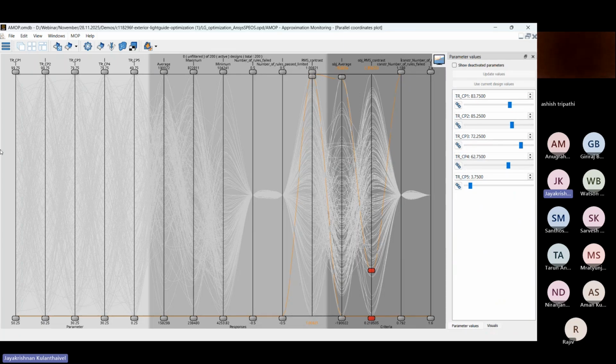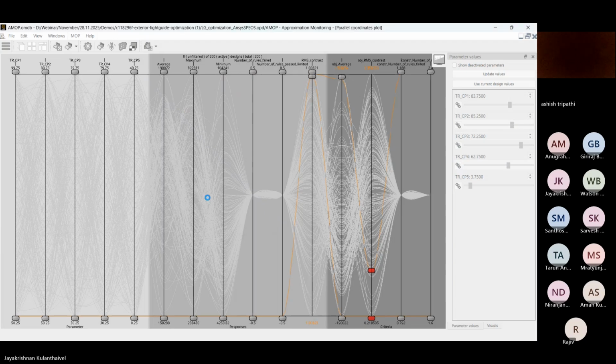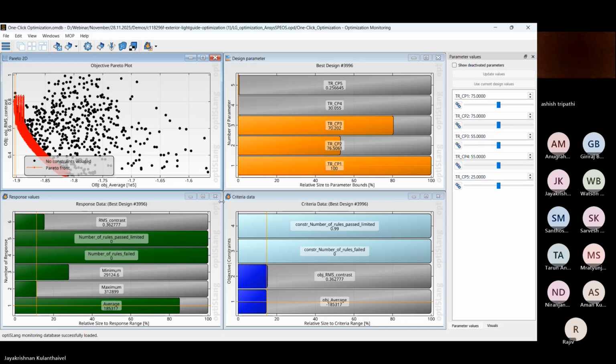In the same way, I have shown you the workflow for the optimization. Once you have done the optimization, you need to do the post processing as well. So let me open one optimization that we have done already. So this is the optimization. This is before validation. While doing the optimization, it didn't do the validation. So before validation, what is the optimization result?